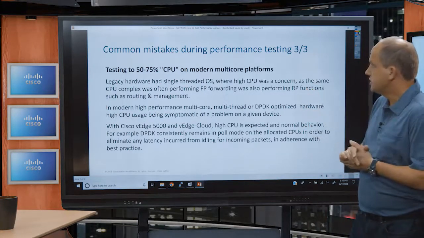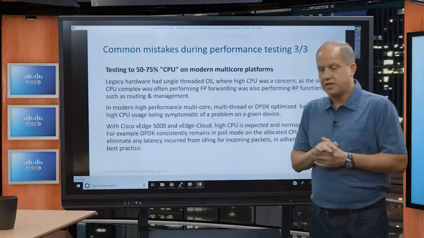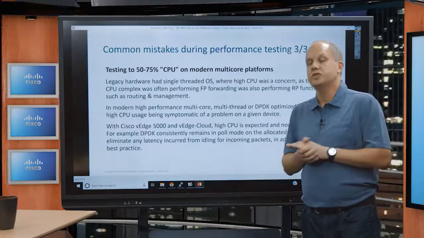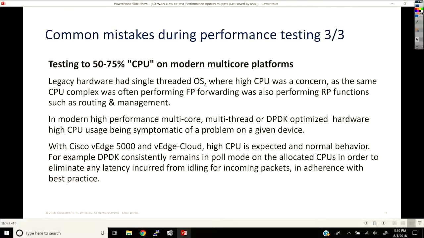Last point regarding common mistakes is about CPU utilization. Normally, traditional routers are tested up to 75, probably 80% of CPU utilization. After 80%, we have call admission control, we have some specific protection for the router just to keep it up.